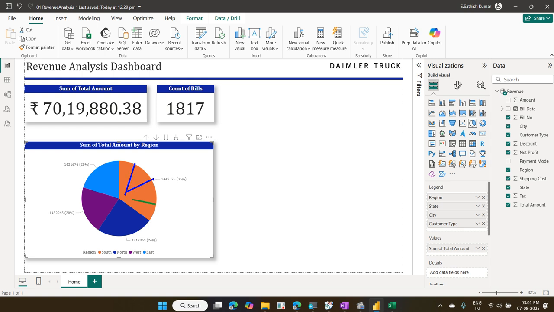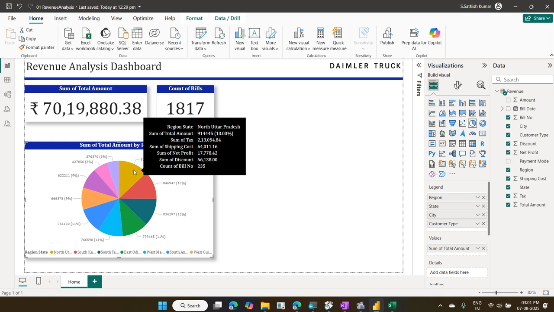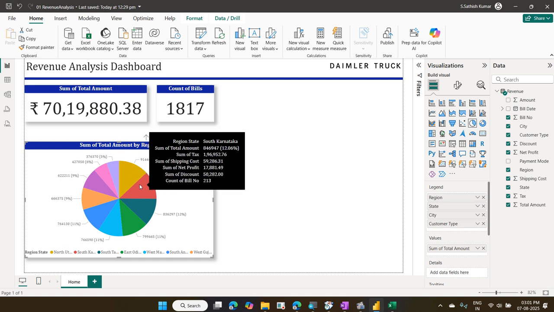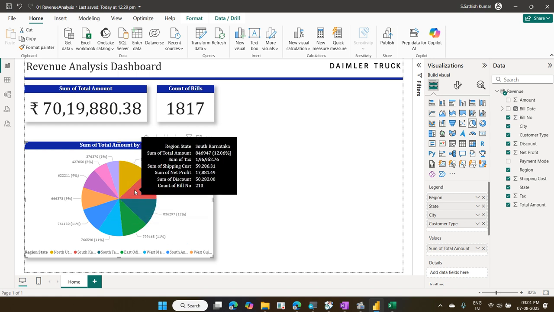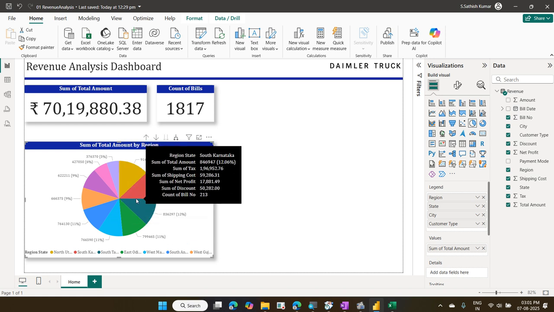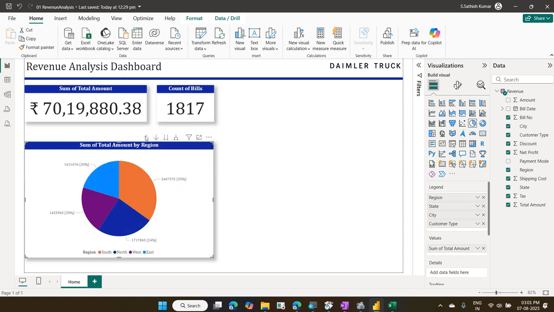If I click, you can see region. North, what is it? South Karnataka, South Tamil Nadu, South Andhra Pradesh. So it shows here itself. You place the cursor, this is North Uttar Pradesh. This is South Karnataka. This is South Tamil Nadu. So it will not drill down, it will split here itself. It will create a split. Drill up, drill up. That's it. We have just dragged and dropped it.